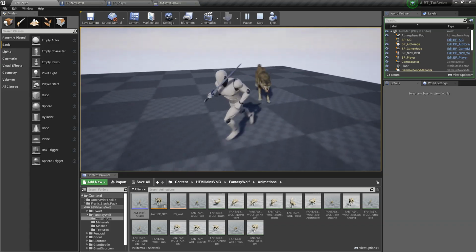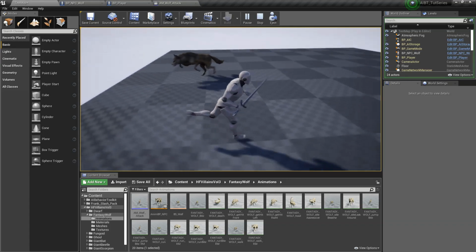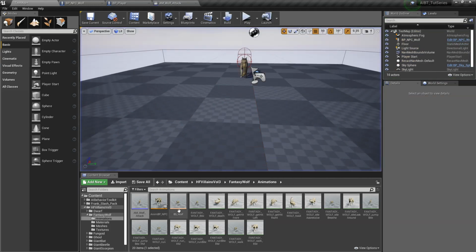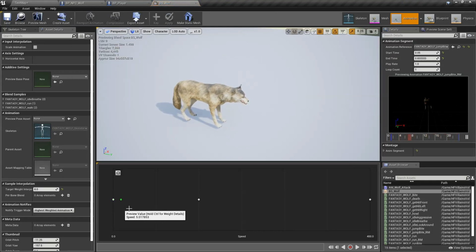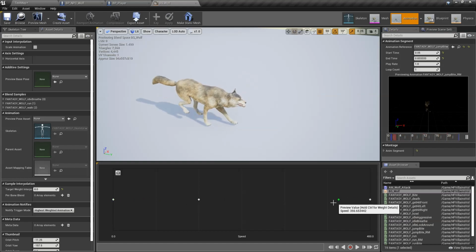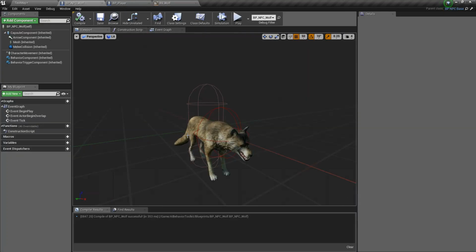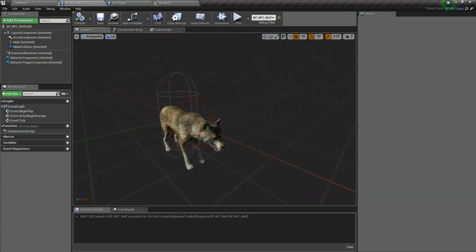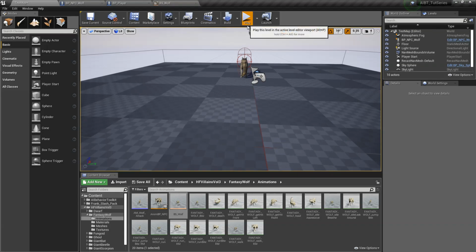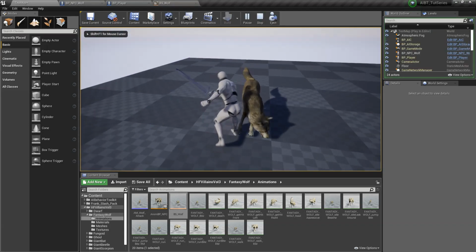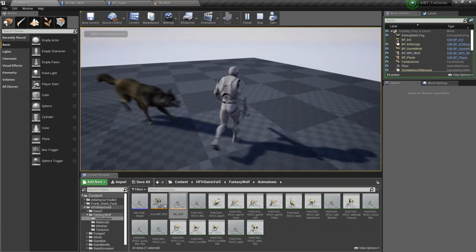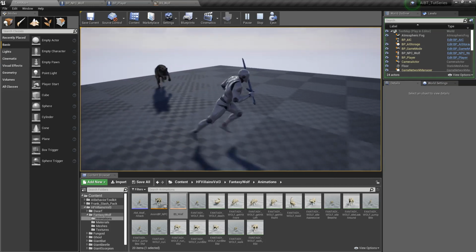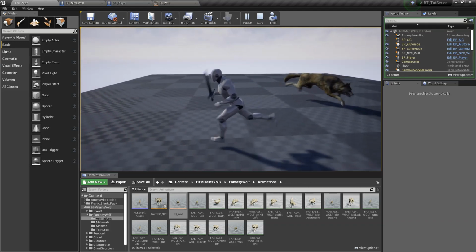Now again, this would look a lot better if we had a blend space that was actually 4-way or 8-way. This one is only one-dimensional, it only goes forward. But if you had an animation that actually makes the wolf turn his head or turn its front body, that would be really great. But yeah, as you can see, the wolf is lunging towards us. Actually seems like it's attacking from the running state.